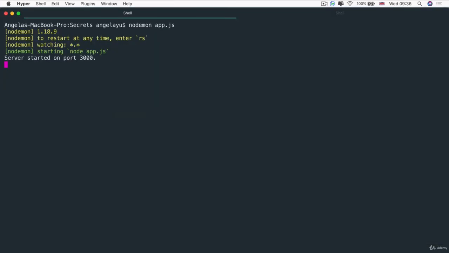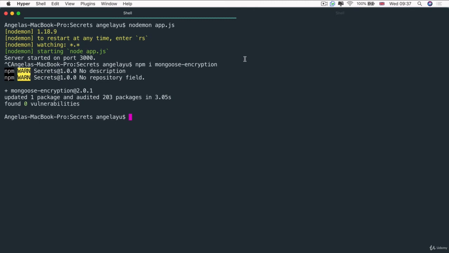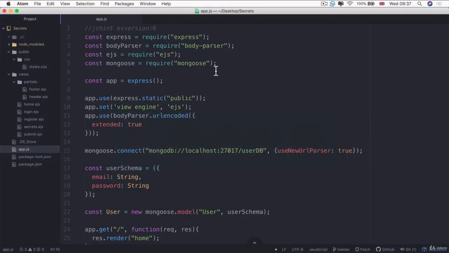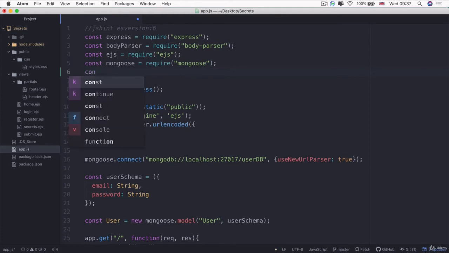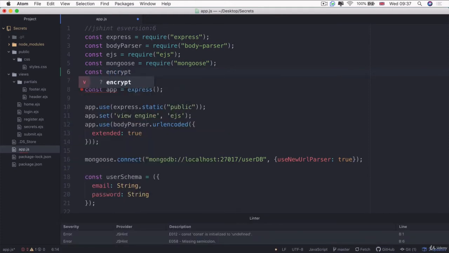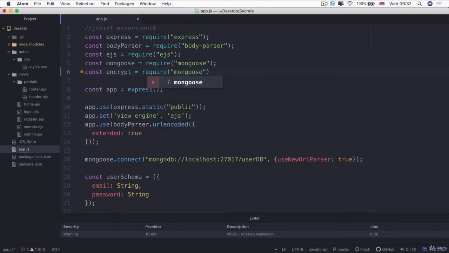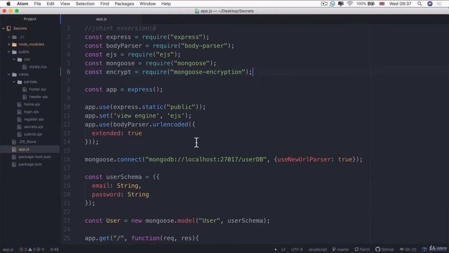All right, so first things first, let's stop our server from running and let's go ahead and install mongoose-encryption. Let's just make sure that we don't have any typos in that name and let's hit enter. While npm is installing that package, we can go ahead and require it in our app.js. I'm going to call this encrypt, and we're going to set it to equal require mongoose-encryption. All right, so now that we have the package required and installed, we're going to go ahead and use it.